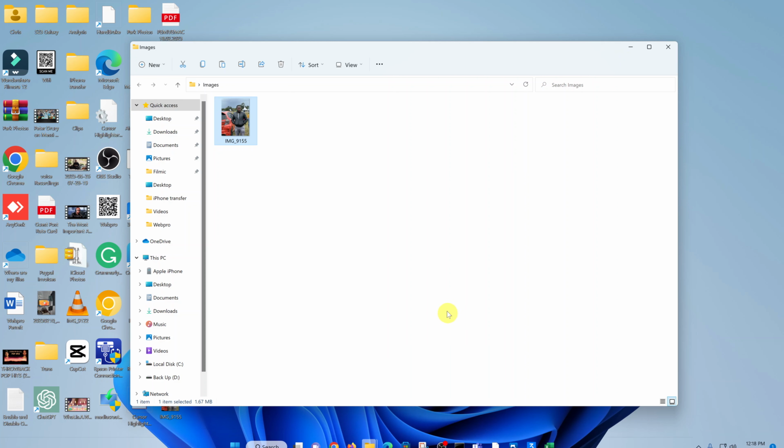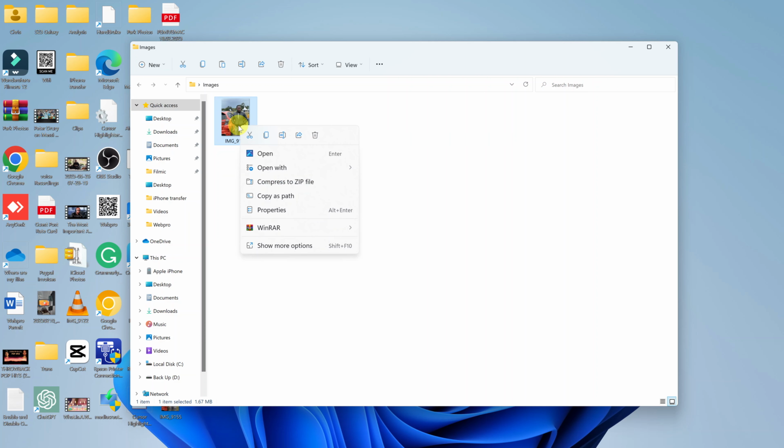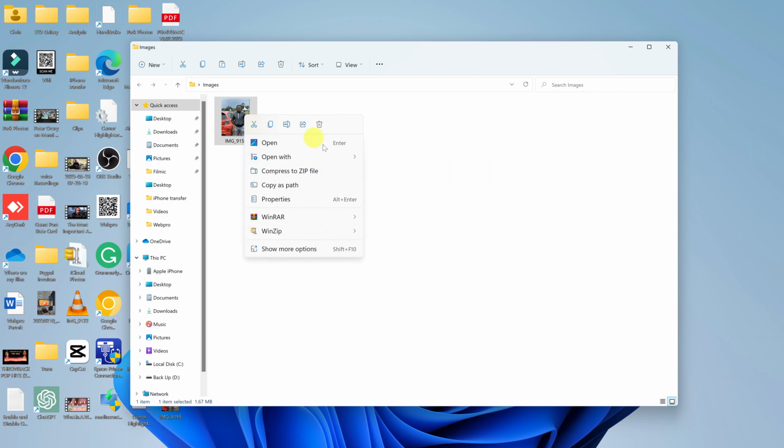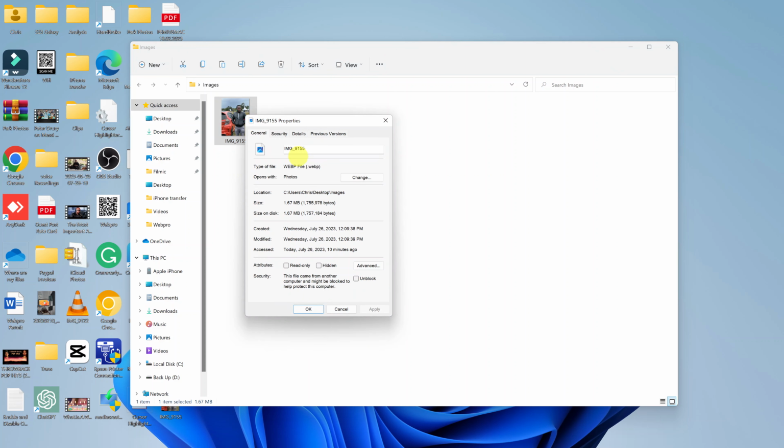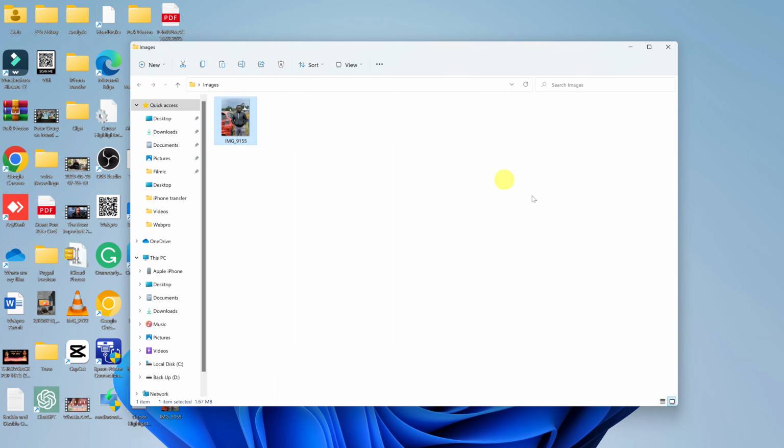In today's tech tip, I'll be showing you how to convert a WebP image file to JPEG. So this is an example of a WebP image file. You might have downloaded it from somewhere. So if you right click and check properties, you can actually see this is a WebP image file. So let's convert this to a JPEG file online.